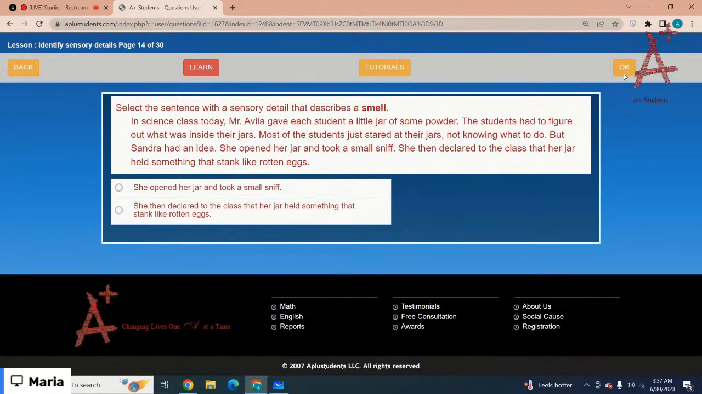Select a sentence with a sensory detail that describes a smell. The options are: She opened her jar and took a small sniff. The second one is: she then declared to the class that her jar held something that stank like rotten eggs. So, which is the correct option, 1 or 2?